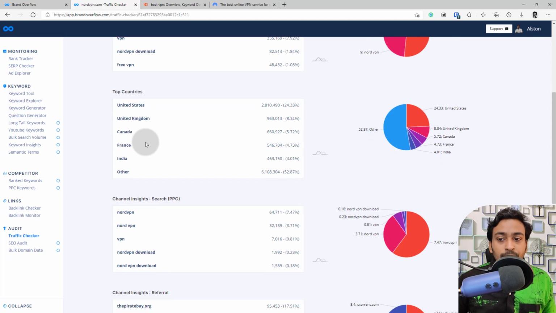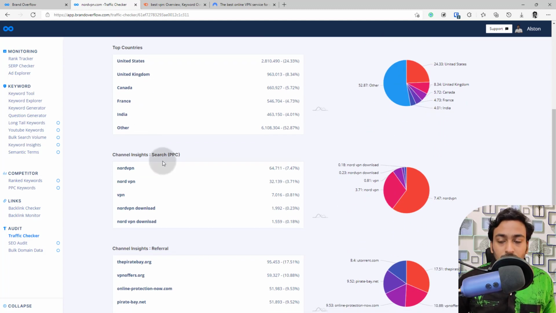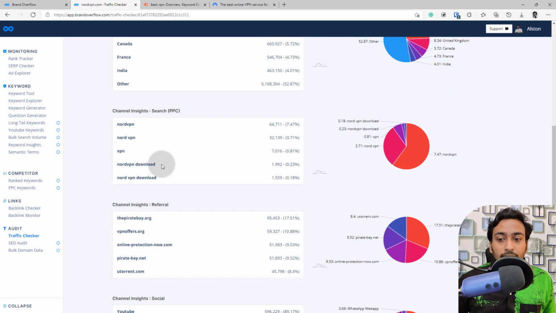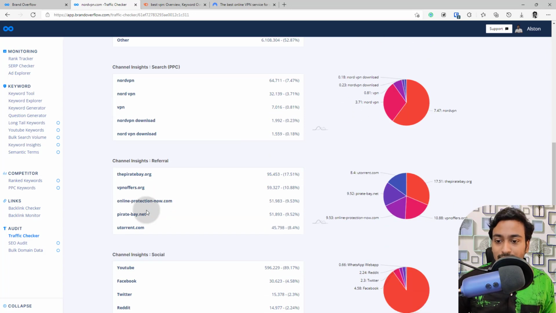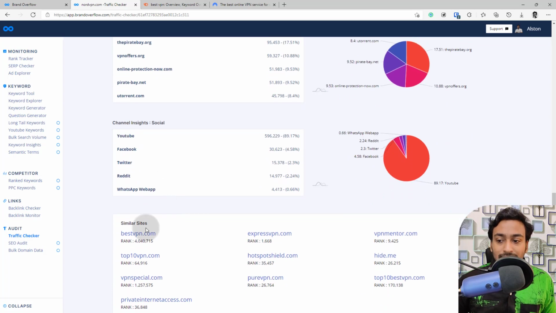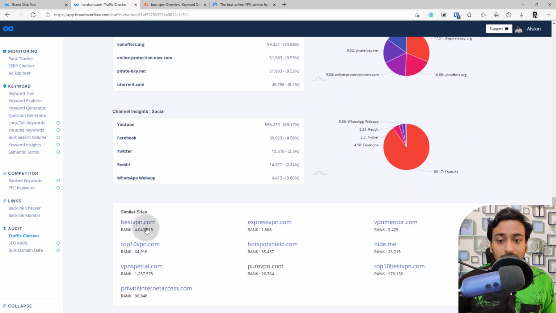You can also search, for example in PPC, what the most keywords they are going for are, and see which most popular sites are sending them traffic. So if you are another new VPN provider, probably you can reach out to these guys and see whether they would be interested in you or not. Channel insights and similar sites are also shown here. Again, this will only show data for really popular sites, not for all sites.